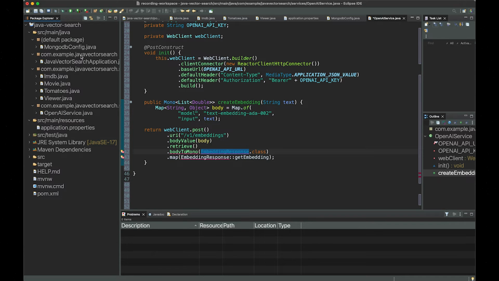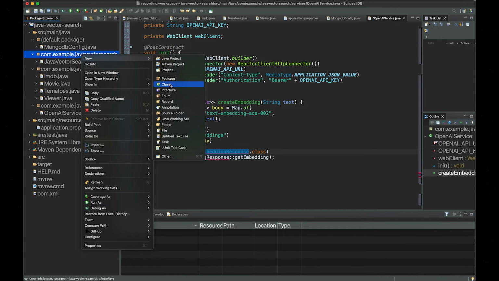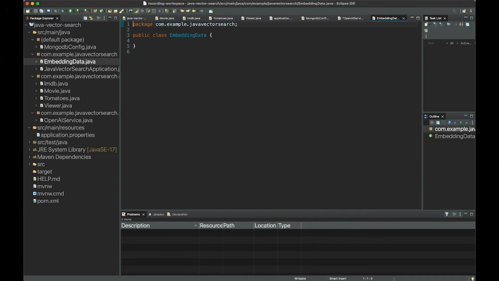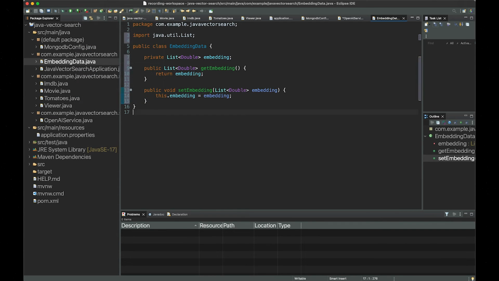If we pop up to models here, we're going to create a new class. We'll actually start with the embedding data, so we'll call this EmbeddingData. This is what's returned; when we were looking at our document earlier, you saw that array of floating point numbers, and that's essentially what this is. So we create a private List<Double> and call it embedding. Now we'll import List, and generate our getters and setters. That's everything we need from this.